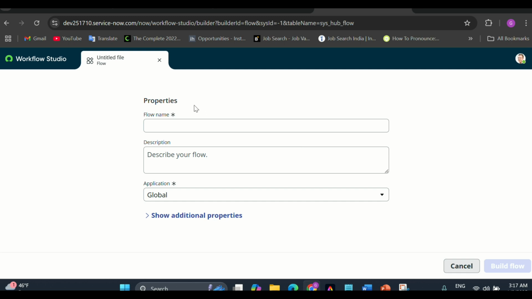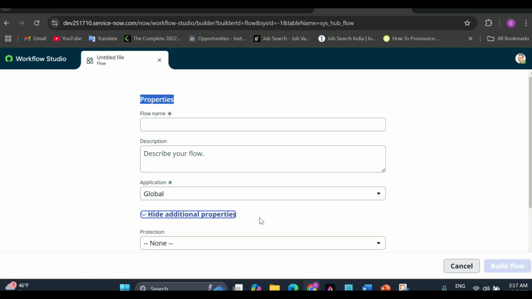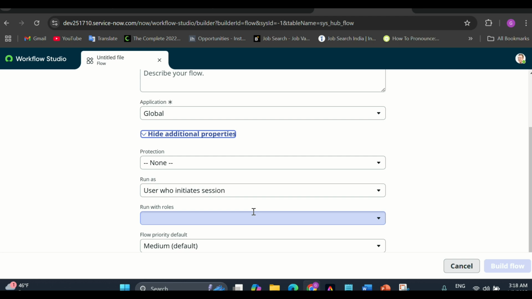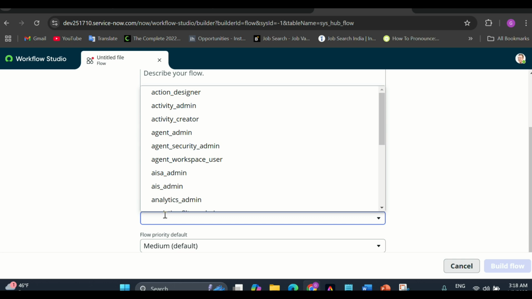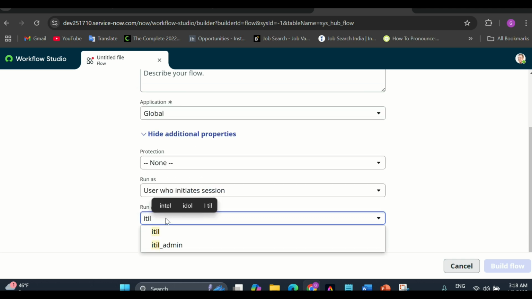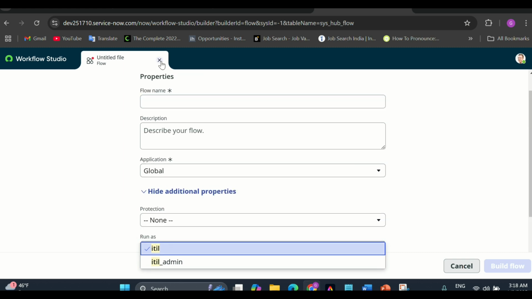For properties we have to provide the name of that flow, the description, and the application in which you want to perform that flow. And we have some additional information also. There you have to use Run As, so you have to give the system user. If you are not providing the system user, you can use the user who initiates the session, so you have to give the role for that, suppose ITIL role. This is called properties.